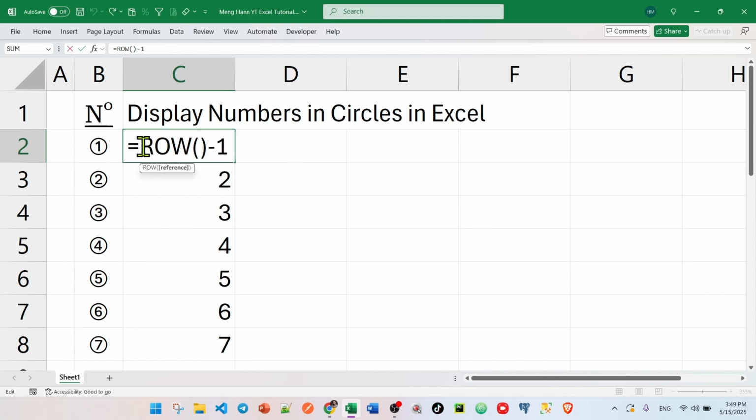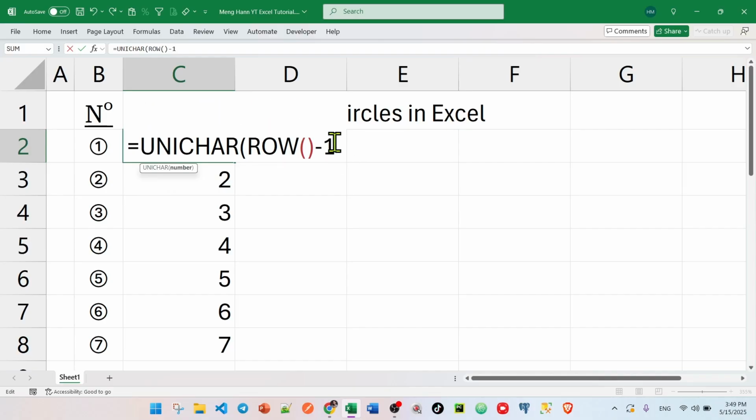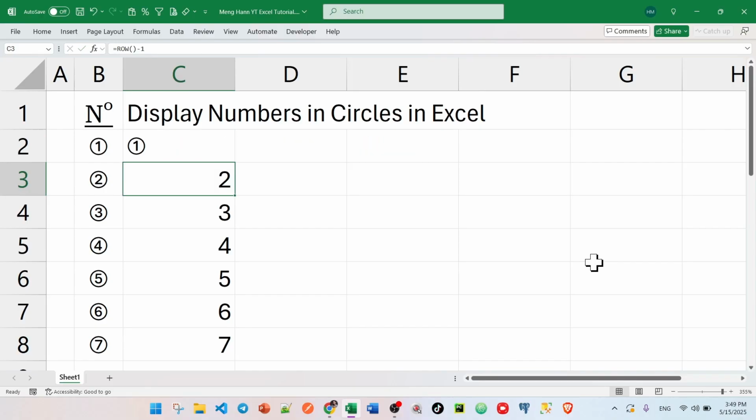So we convert it into a different formula. We use UNICHAR and just convert that, plus the number 9311. Okay, just convert that into that format.